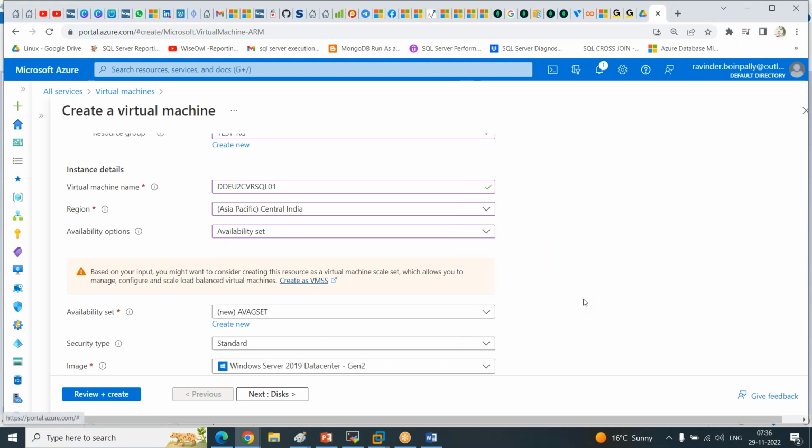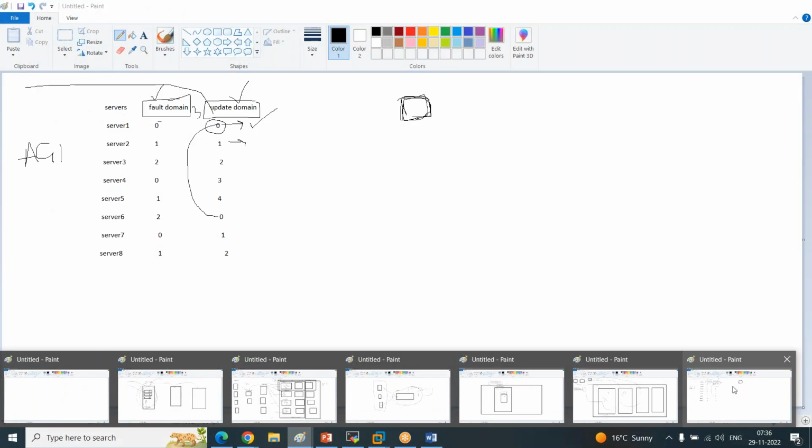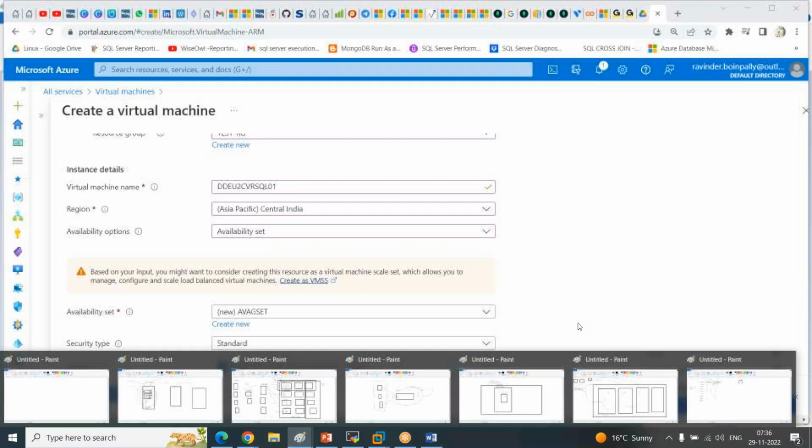In an availability set, how many servers can you create, maximum of how many servers? Can you come again, please? Your voice was broken. In an availability set, how many servers can we mention maximum?